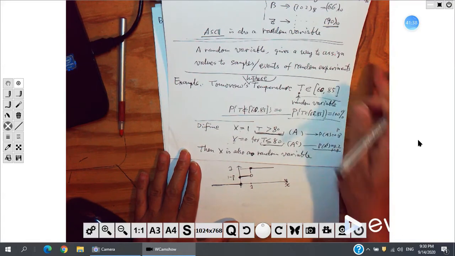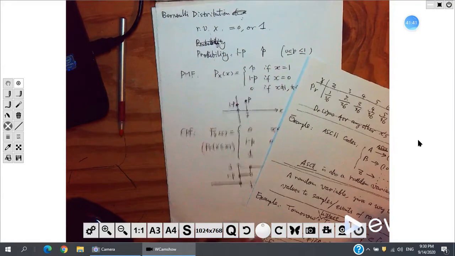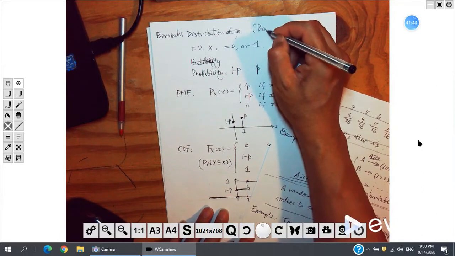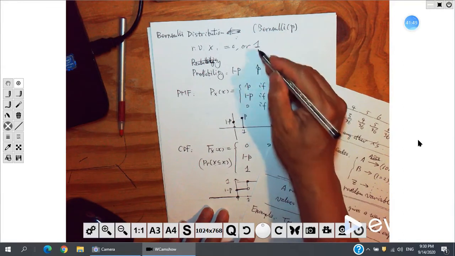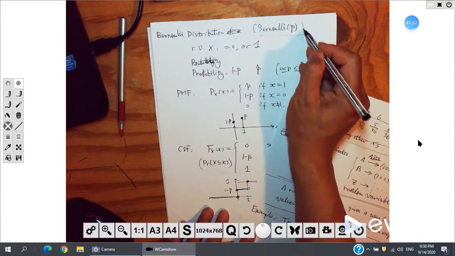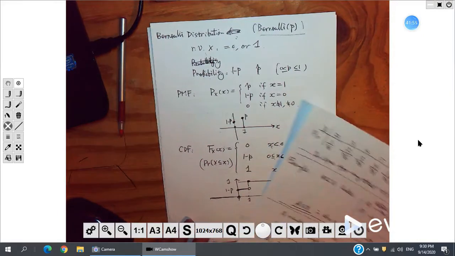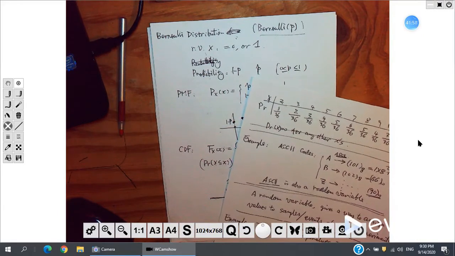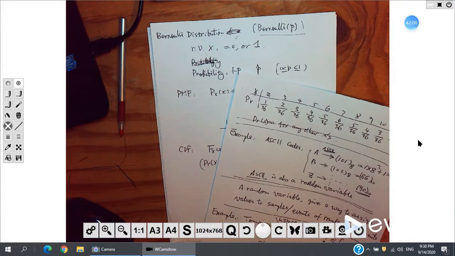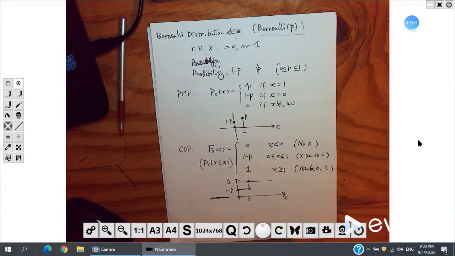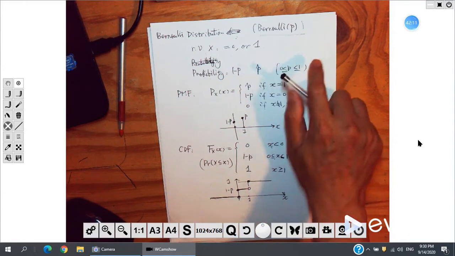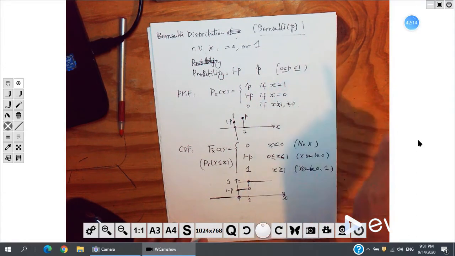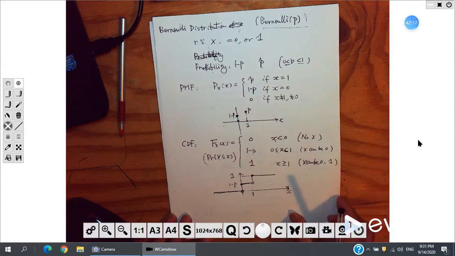Alright. Then you can have this Bernoulli distribution, and we denote this as Bernoulli(p). One has probability p. So any experiment, you consider the event of that experiment as 1, and you consider the complement of that event as 0. You can have a Bernoulli distribution. So we use this a lot.